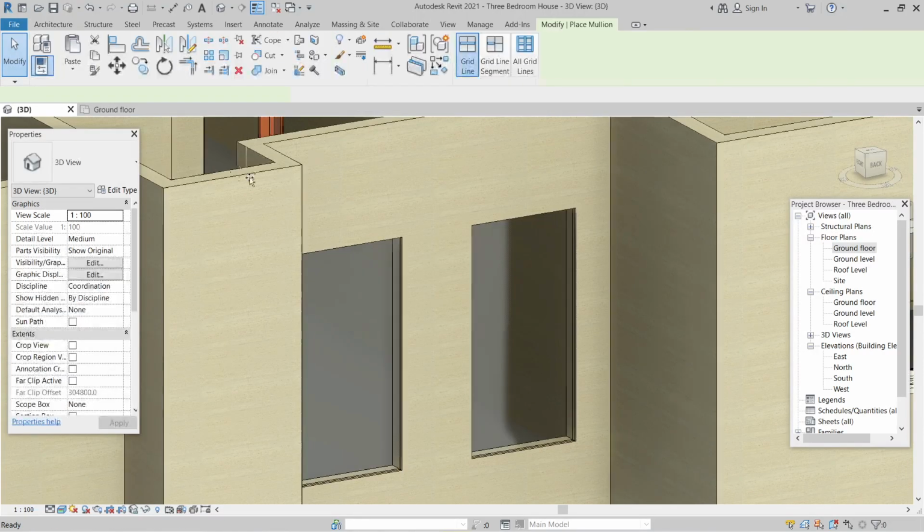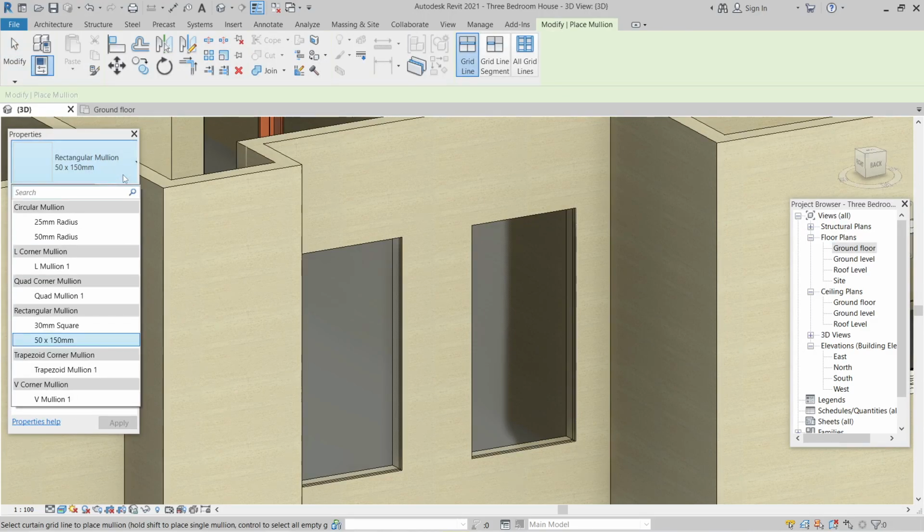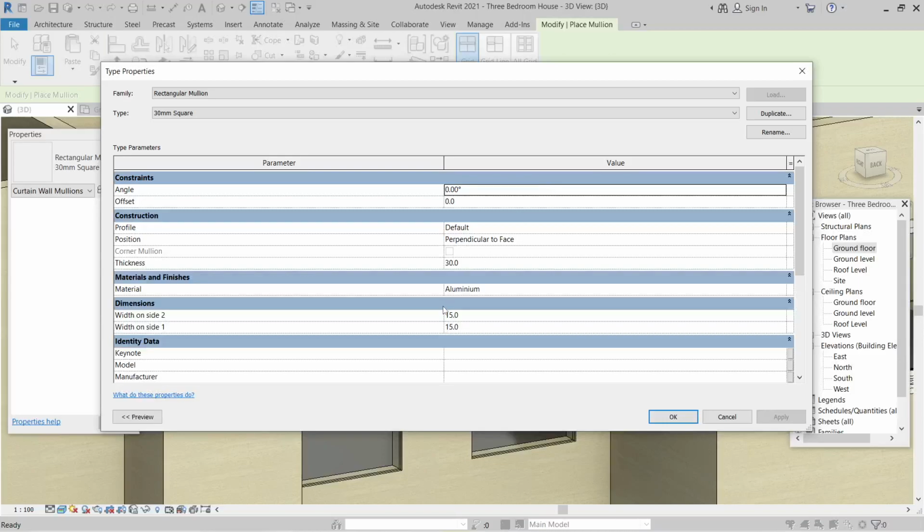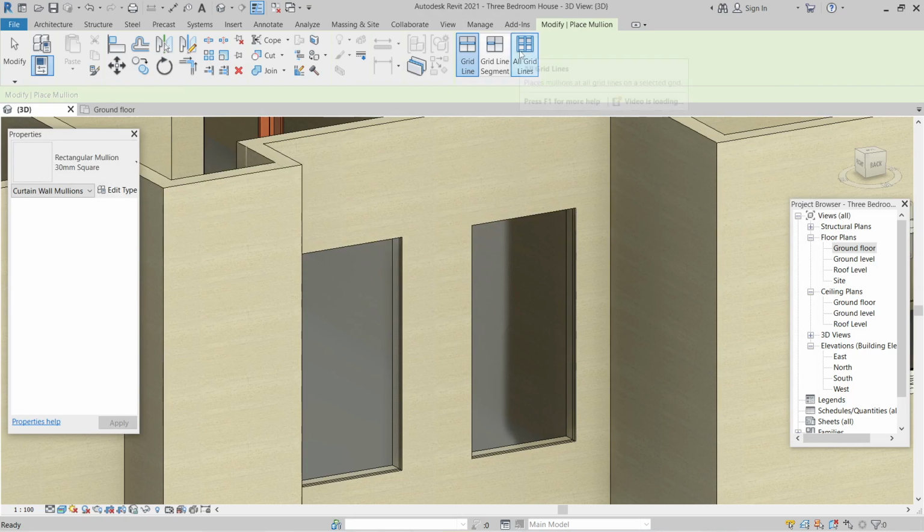Then I click on mullion. I go to the properties. I want a 30 meter square mullion. Then I go to the properties. I change this one to let me say 20. Change this one to 20. Then I hit OK.